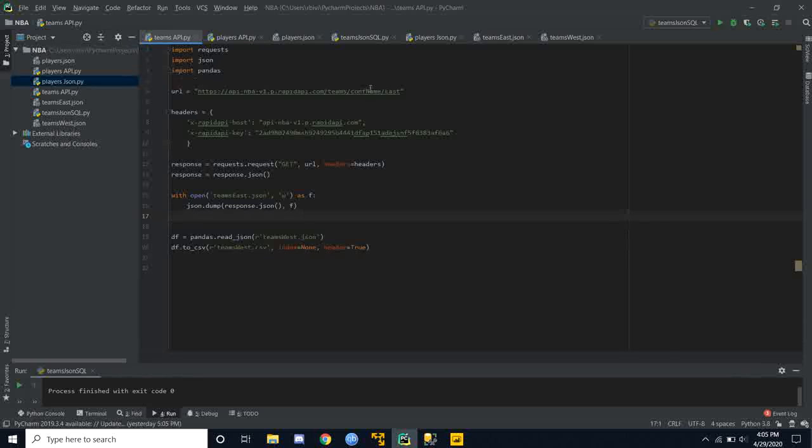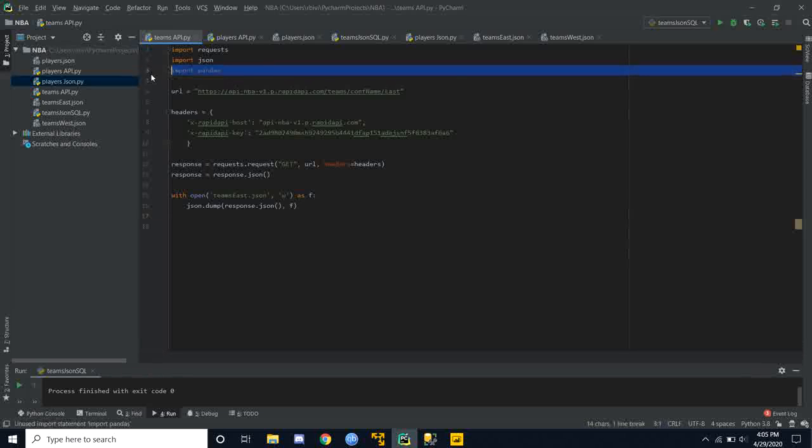Here's the URL, and this is for getting all the different teams. And there's the host and the key, and then it opens up the JSON file that I create, and it just dumps that JSON data into it. I don't need this anymore, so I got rid of that.